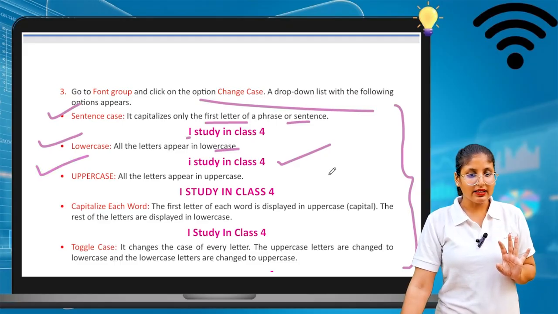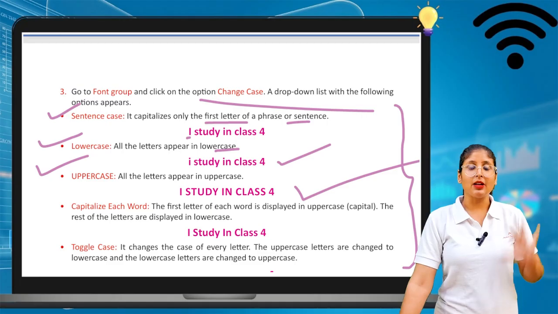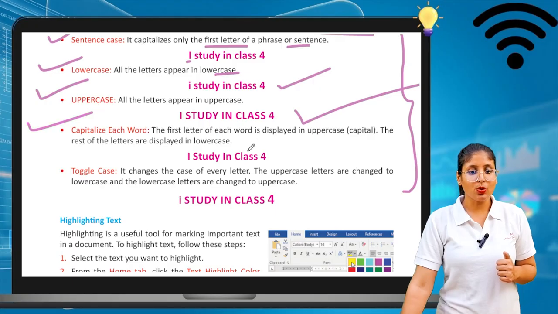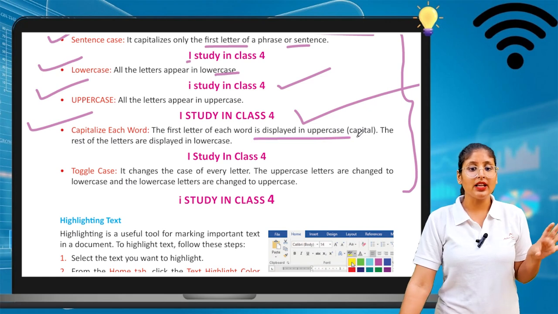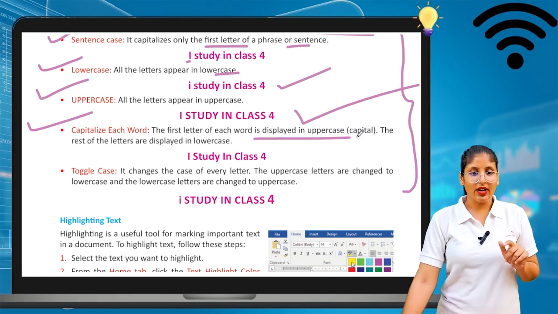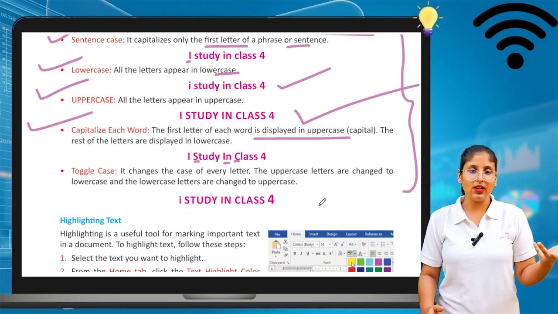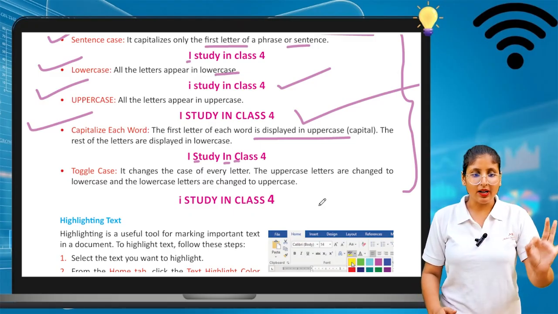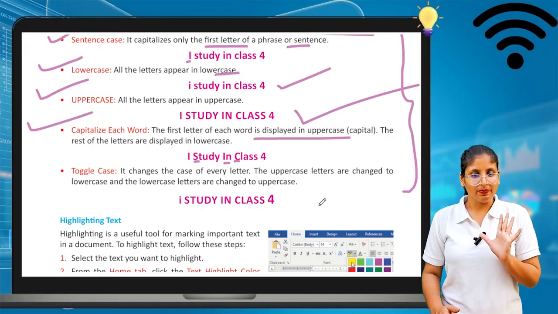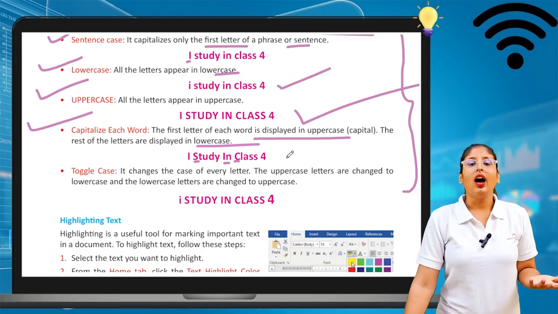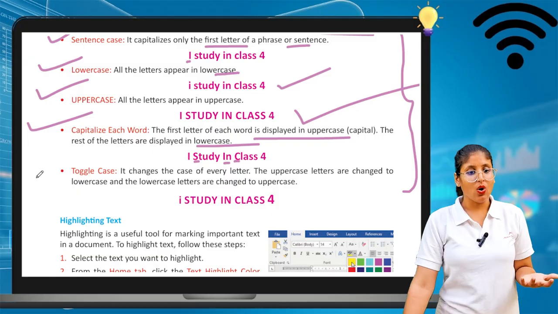Next, uppercase, that means all the letters appear in uppercase, that means in capital letters, all the letters should be there. Next, capitalize each word. Capitalize each word means now we can see the first letter of each word is displayed in uppercase. Here we can see the first letter of each word is in capital letter because we chose capitalize each word. The rest of the letters are displayed in lowercase, but the first letter appears in capital.